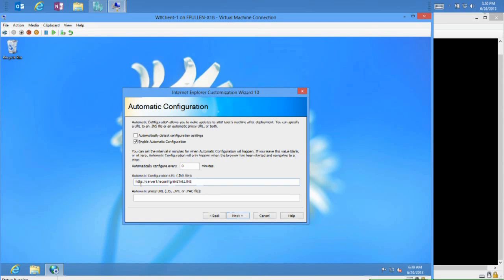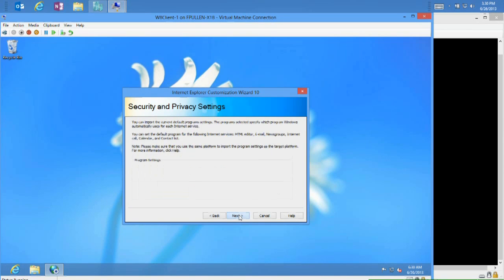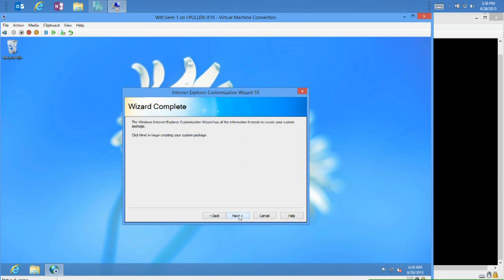All right, you do have to use a full URL here. In this case, I'm referencing my server, server 1, and I'll leave it at that for now. I can also set proxy. I can set security zones and privacy, customize program settings. And then when I'm ready, it can create the package.